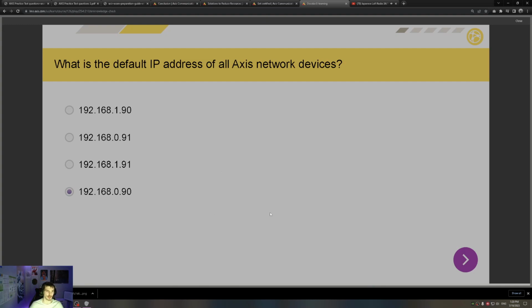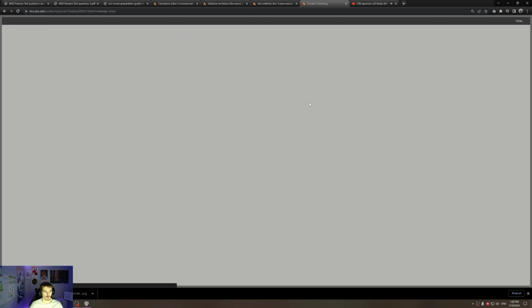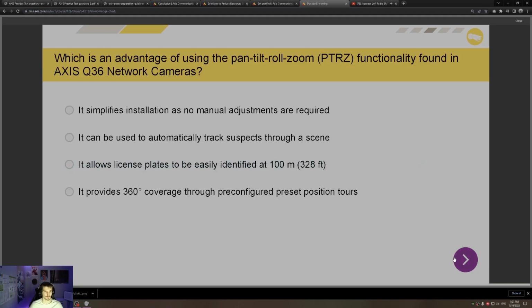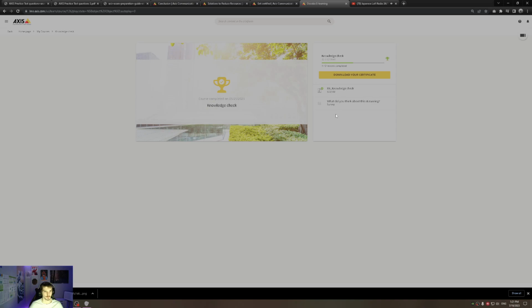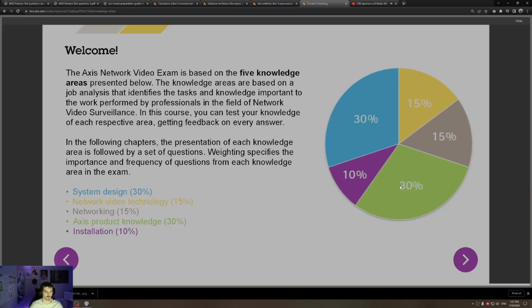What is the default IP address for all Axis network devices? It ends in .0.90. The full address is 192.168.0.90. That's the default IP. Oh, we got frozen there. Restart this.